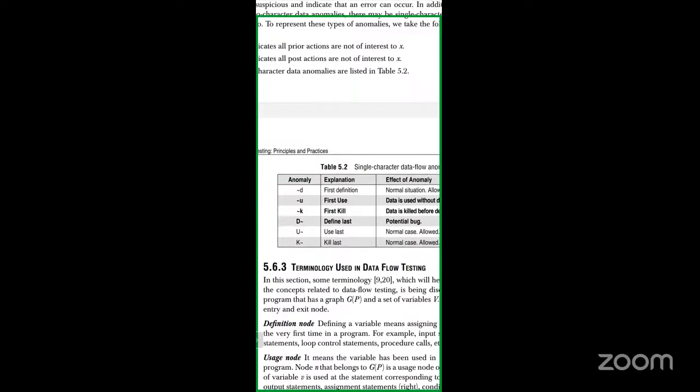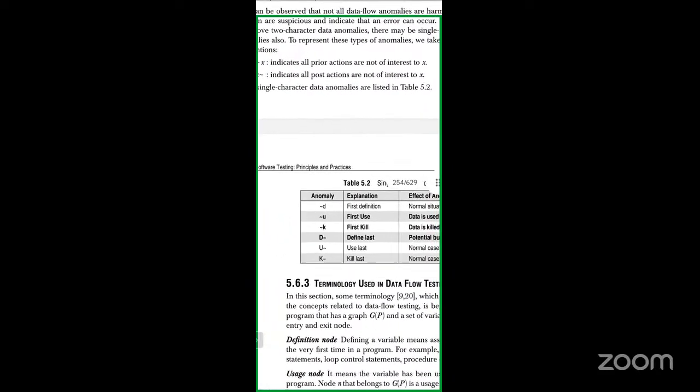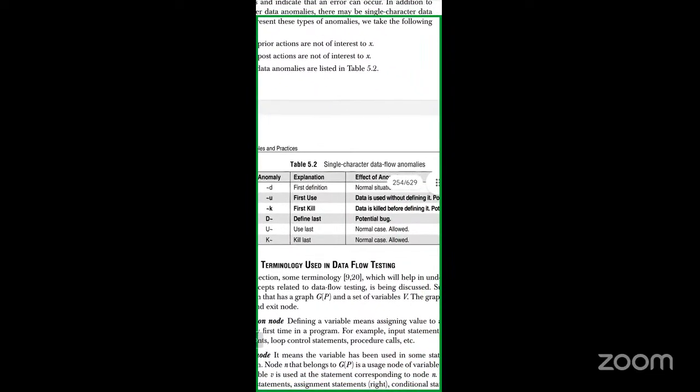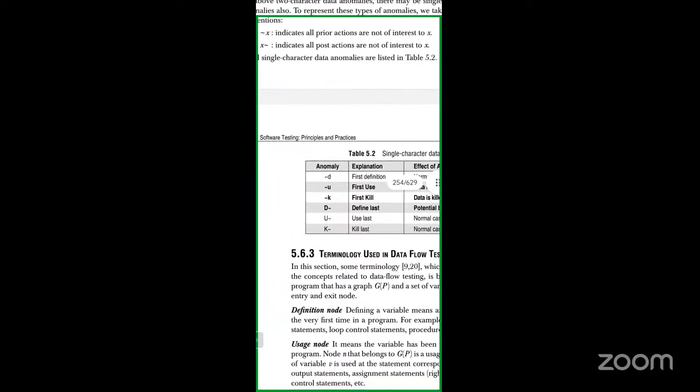Okay, coming to the next one, anomalies will be there again. So double anomalies we will be having. What can be done and how you can go for the solution is available in the next slide. You have single character data flow anomalies: minus d indicates first definition, minus u indicates first use, minus k indicates first kill, d minus indicates define test, u minus indicates use test, k minus indicates kill test. Like that you have anomalies. Okay, so is it clear?